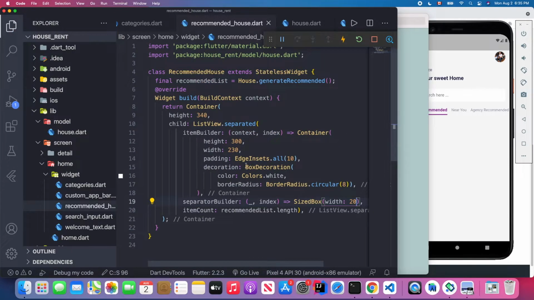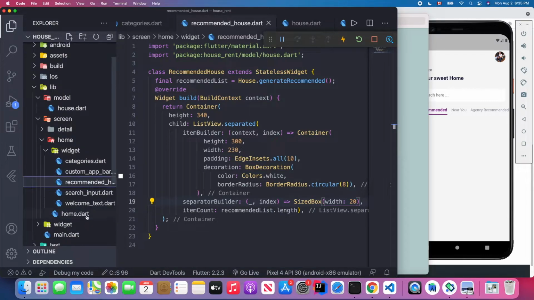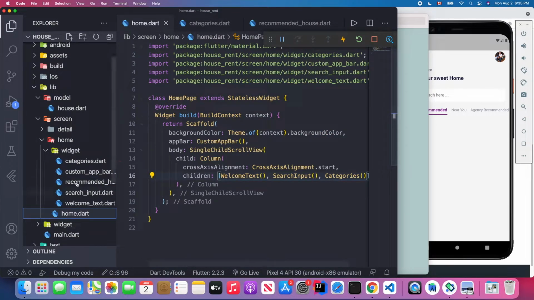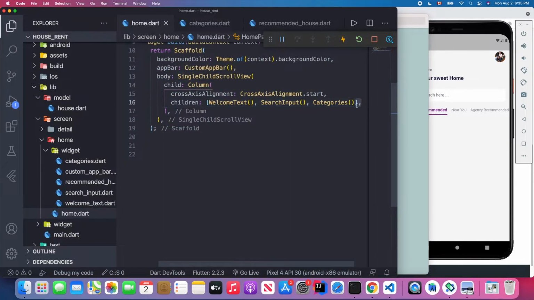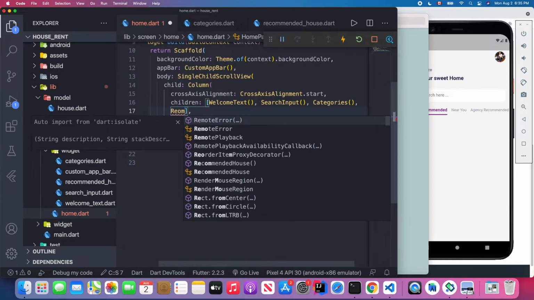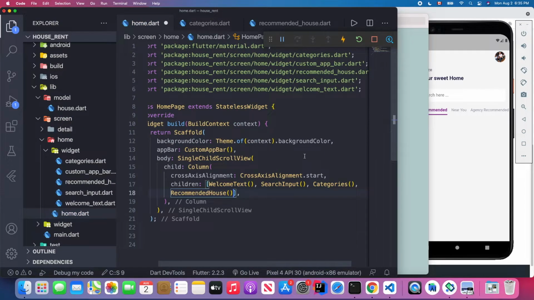Okay, so first I need to import this in our home page. And after this category, I will try to import recommended house. So I save.